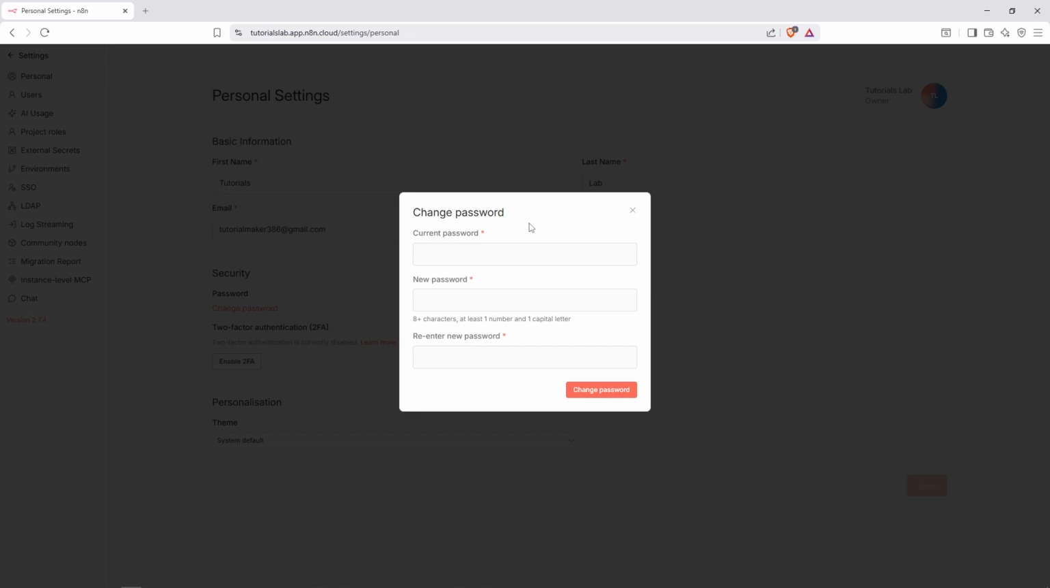Finally, in the third field, re-enter your new password for confirmation. This step ensures that you haven't made any typing errors and that both entries match perfectly. Once you've filled in all 3 fields and double-check that everything is correct, click on the Change Password button. The system will process your request and update your credentials immediately. You may see a confirmation message indicating that your password has been successfully changed.